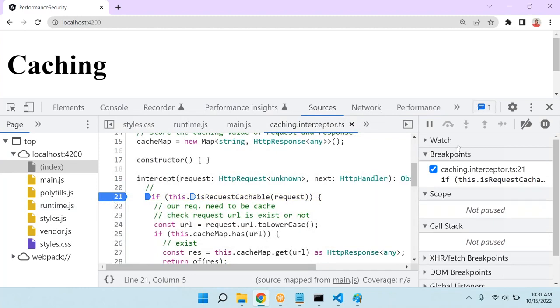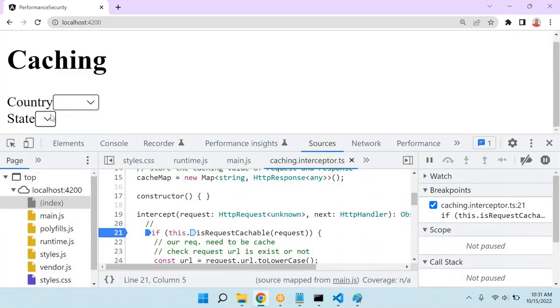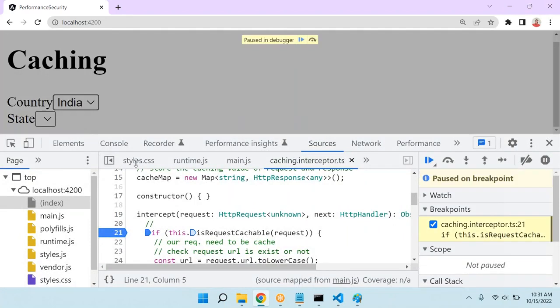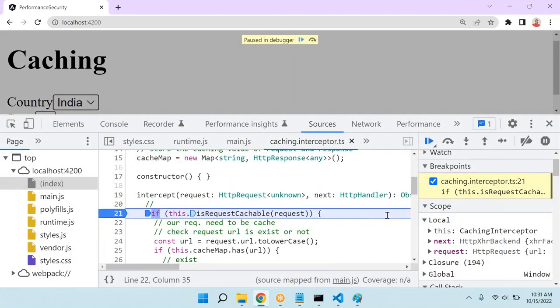Okay, now guys, all our data is reset. Nothing is available here. Our country and everything will be reset. Let me select India here. You can see that the breakpoint is fired. You know that to go forward through the breakpoints, we press F10. Otherwise, you can use this button. Next step, F10 can also be pressed.